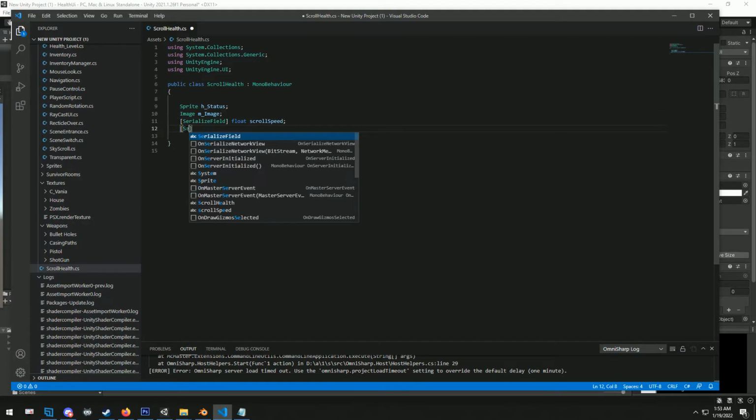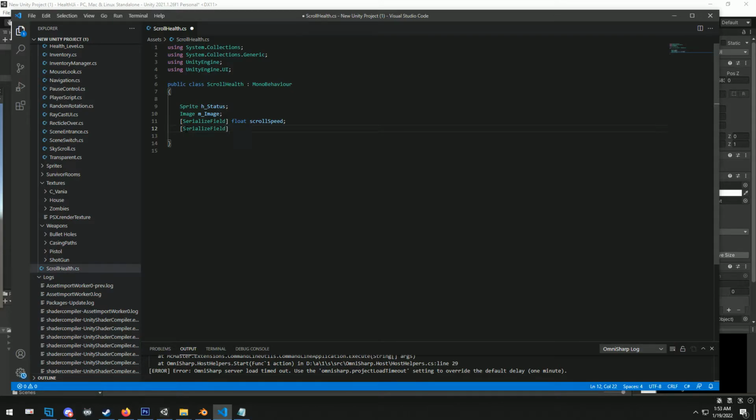We'll have another serialized field, and this will be for a sprite array of our statuses. It'll be our health status. And then we'll have a last serialized field for a game object. And this will be our status game object that we made.